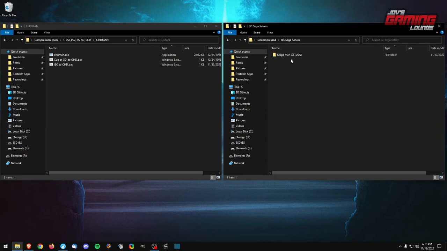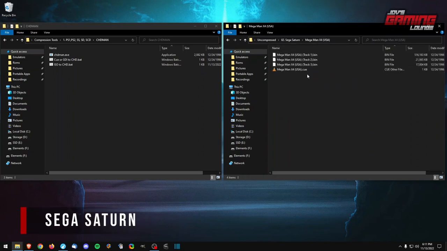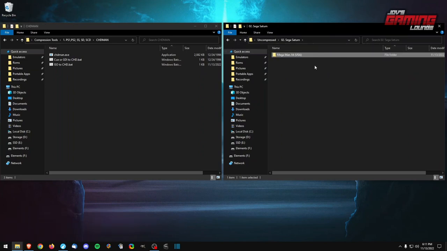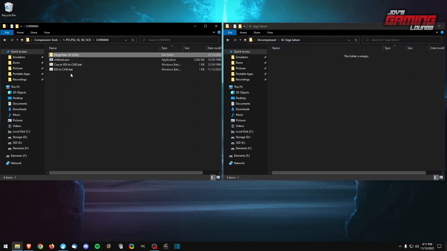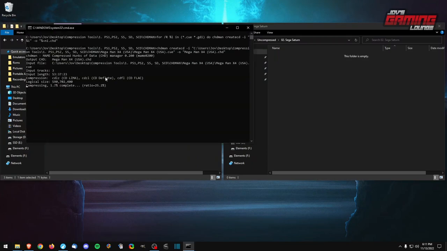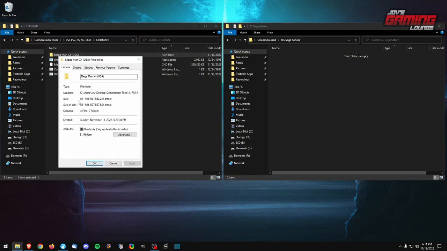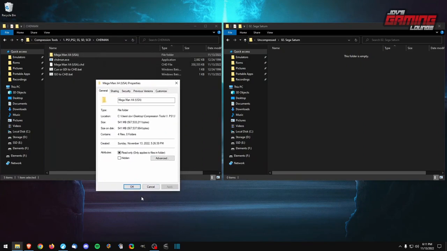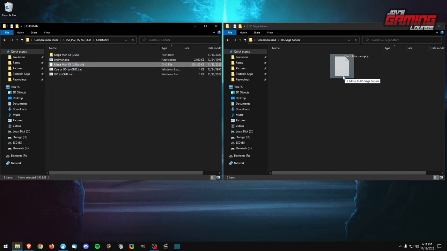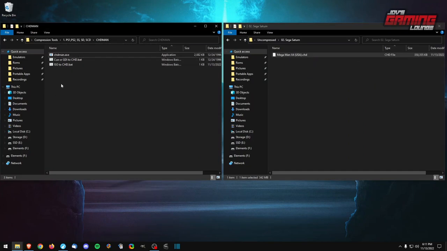The next section will be Sega Saturn. We'll grab our Mega Man X4. This Sega Saturn game has multiple bin files. Come over here, double click Cue or GDI to CHD. When this is done, you'll have a CHD with reduced size. Okay, here we go. The CHD is 342 megabytes. Go back here. 541 megabytes for the original file. So we are saving here. Let's drag this back over here. Let's go ahead and delete that. And we'll continue on to PS2.